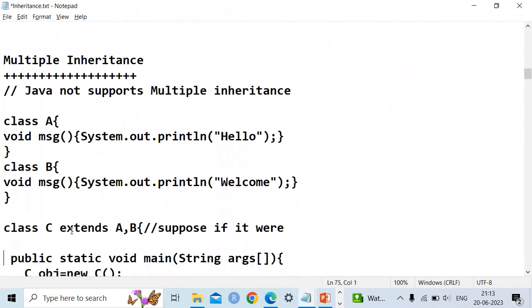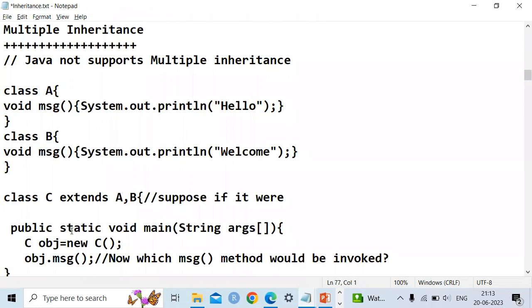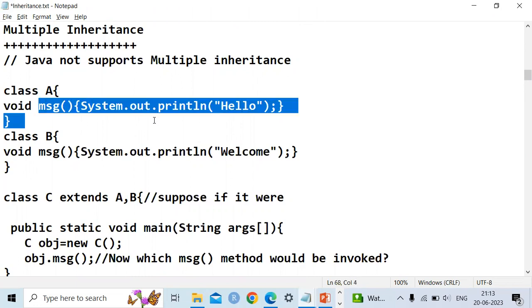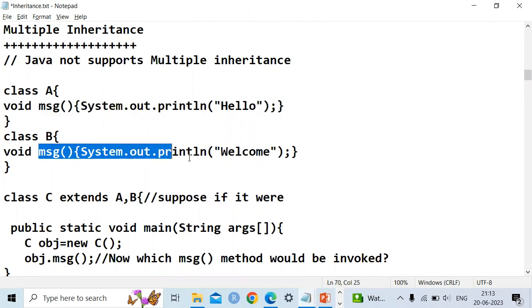Here, multiple inheritance does not support Java. See an example: when you start with this, it will give you an error message. In this case, we define class A with a method and class B with a method. Then we say class C is an extension of A and B. What it means is that we are defining a new class from more than one class.